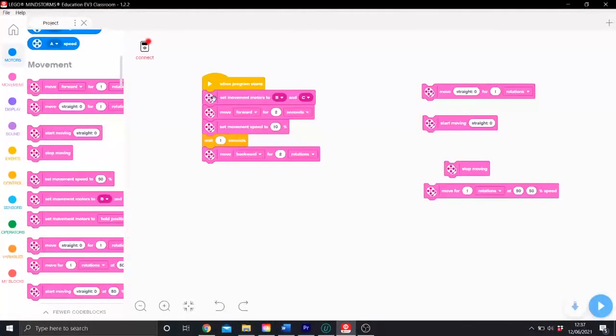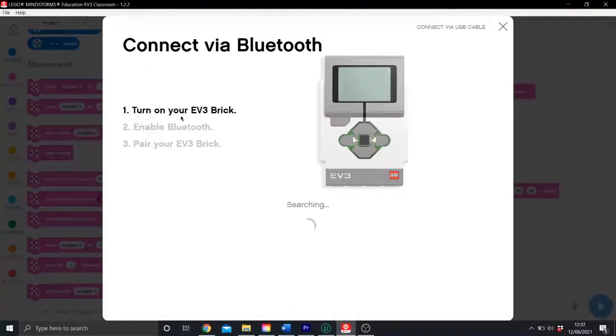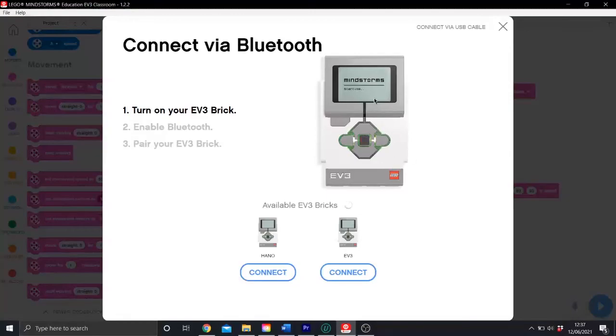To make sure you're connected to your EV3, you want to click connect over here. You can connect either through Bluetooth or a USB cable. Turn on your EV3 brick, enable Bluetooth, and pair your EV3 brick.